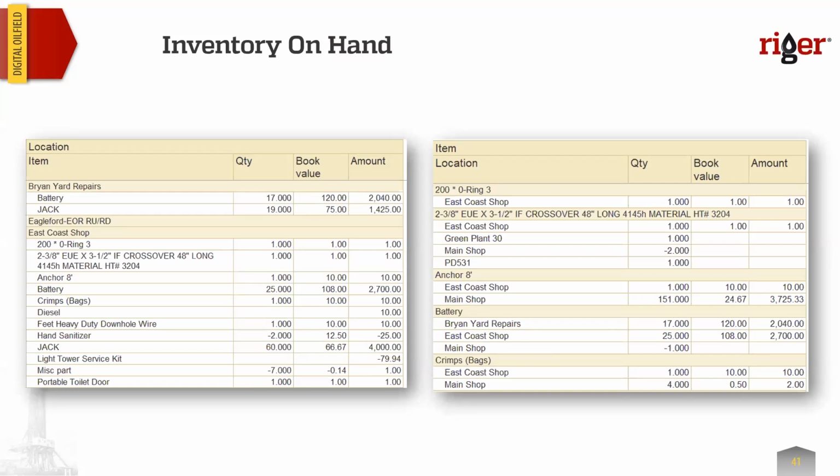Inventory on hand report can be built in two dimensions or two kinds of structures. So first of all, it shows you the inventory on hand by locations and then by items, or you can build it by items and locations. So for example, if you want to see how many items you have in the different shops, you can build it by item and by location. Or if you want to see the balance of a particular location, then you'll use the first option.